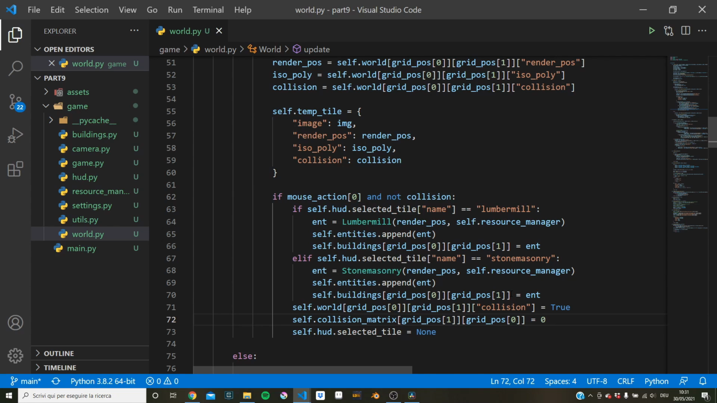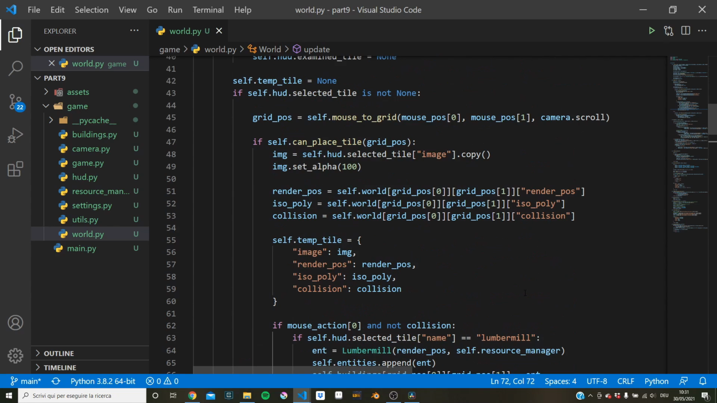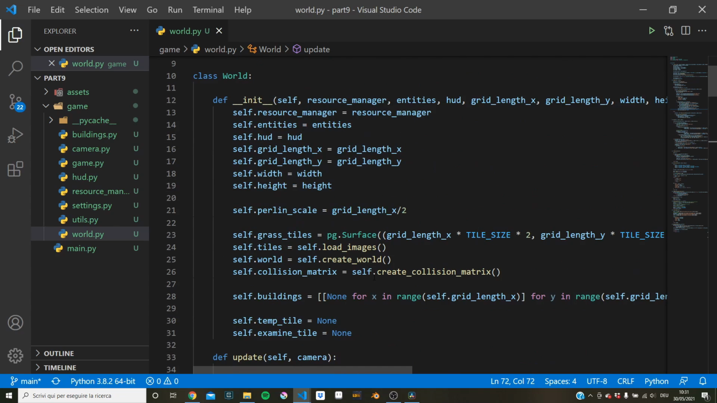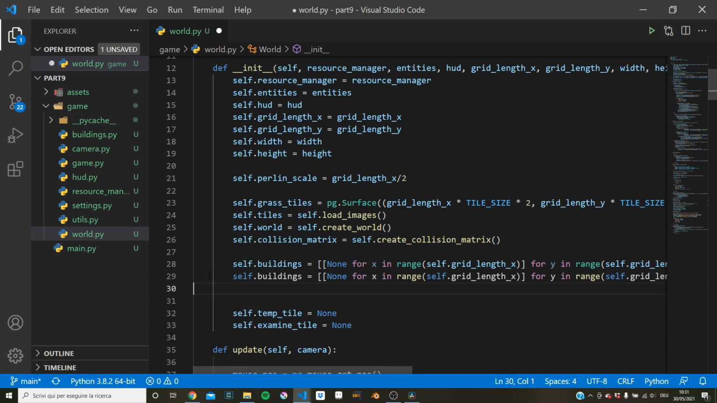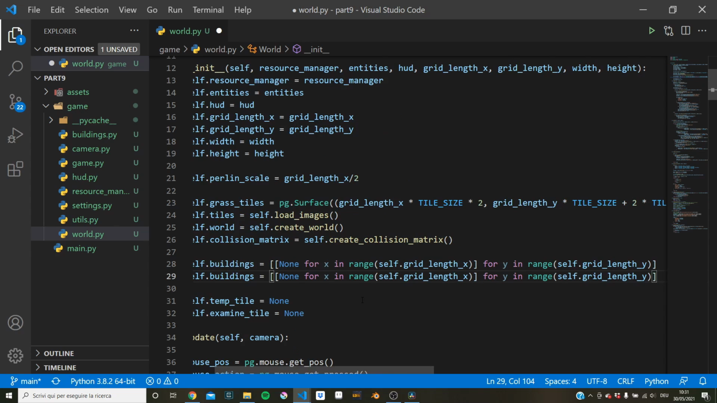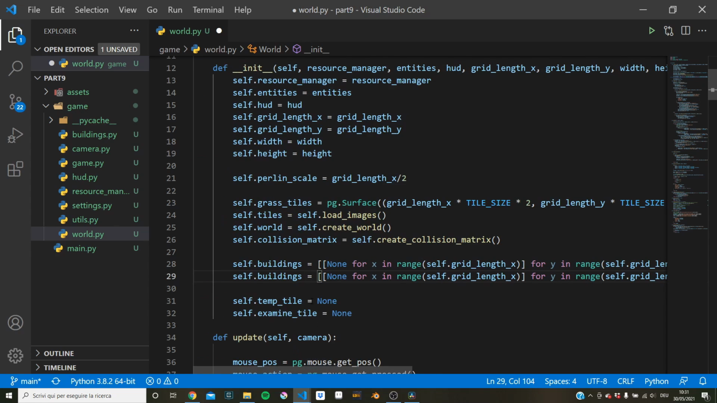Before I move into creating the worker class, I just want to give a new variable in the world, and it's going to be very similar to the self.buildings. We want the workers also to be defined in a kind of two-dimensional array, because that will help us when we need to draw these workers in the correct render ordering. So I'm going to literally copy and paste the self.buildings and just define it as self.workers.